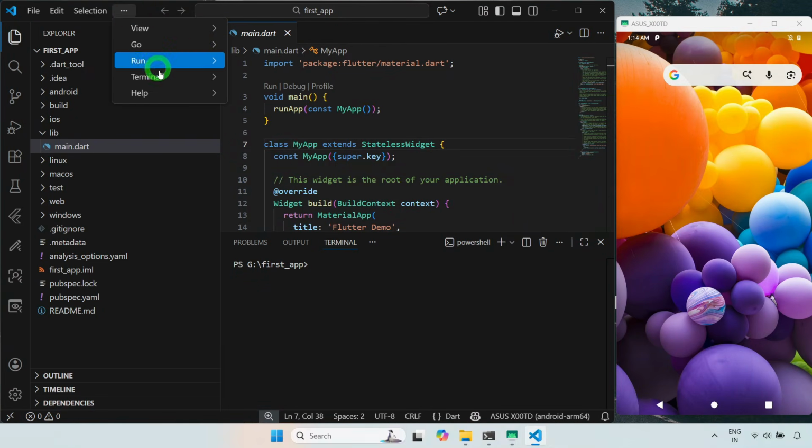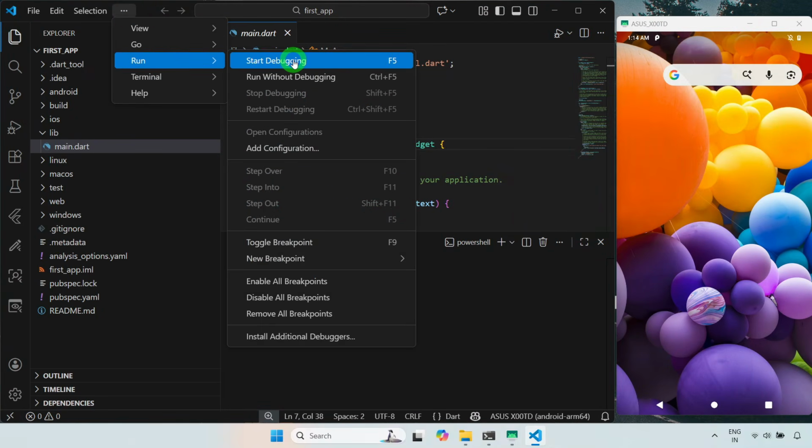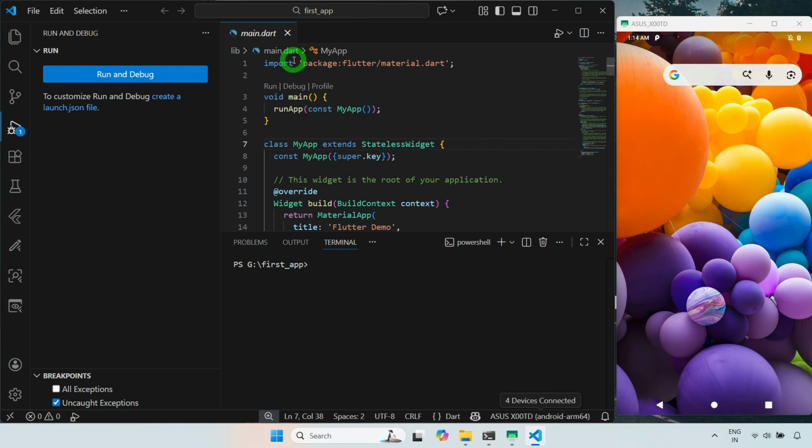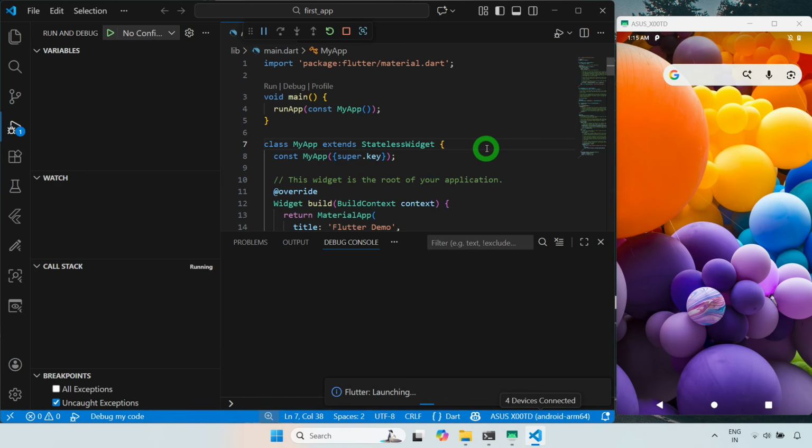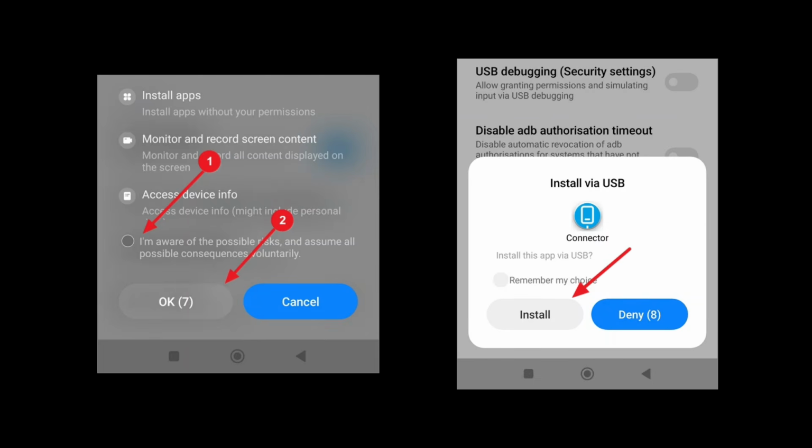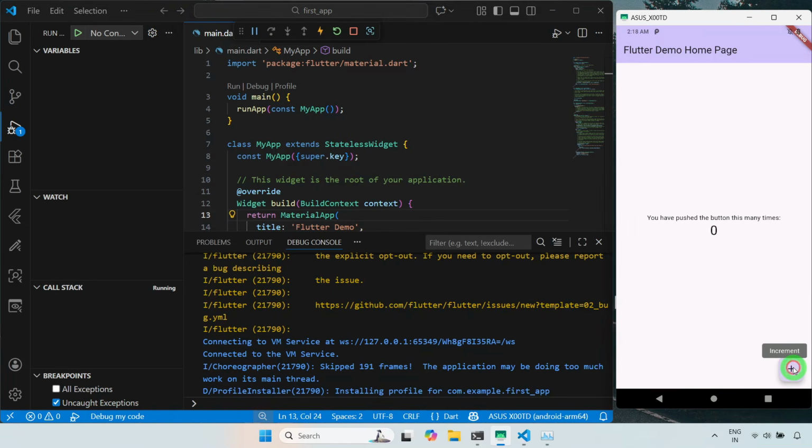Now, to run the app, go to the Run menu and click on Start Debugging, or you can press the F5 button. This will build and install your app on the phone. For the first time, it might take a long time. During the first run, your phone may show some permission pop-ups. Make sure to allow all the required permissions. Congratulations, the default Flutter counter app is running on your real device.